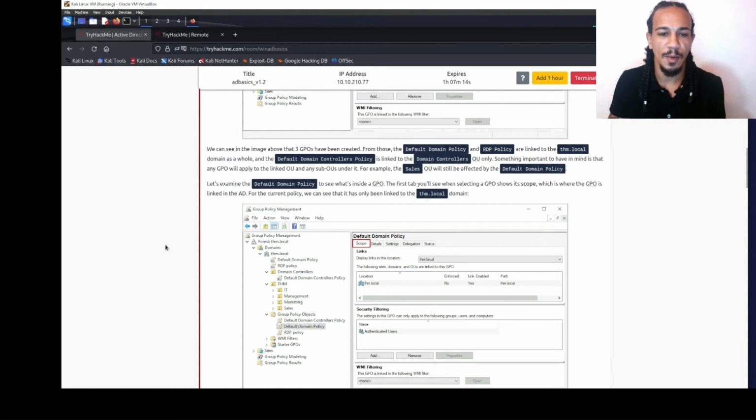Something important to have in mind is that any GPO will apply to the linked OU and any sub-OUs under it. So for example, the Sales OU will still be affected by the Default Domain Policy. Let's examine the Default Domain Policy to see what's inside the GPO. The first tab you see when selecting a GPO shows the scope, which is where the GPO is linked in AD. For the current policy, we can see that it has been linked to the thm.local domain.